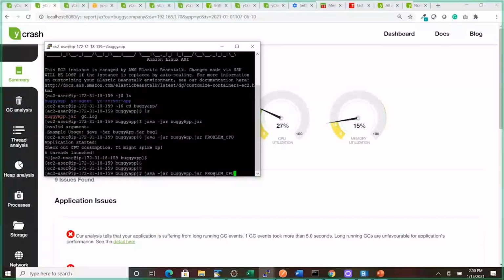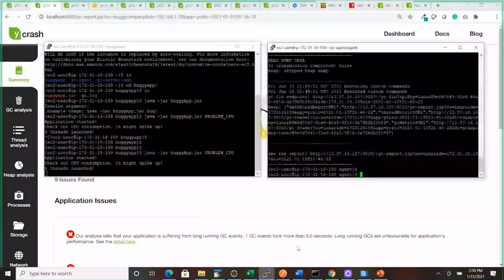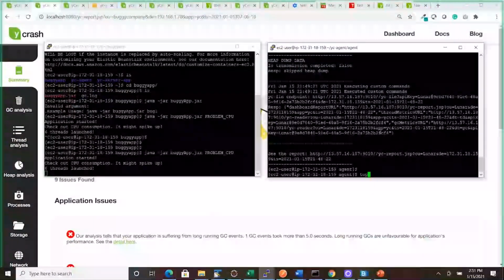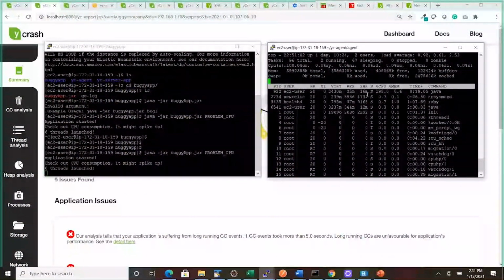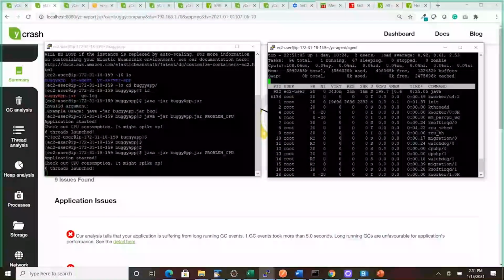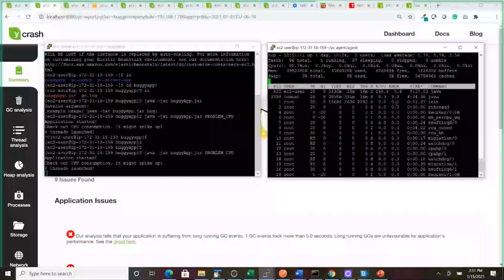When you pass the problem CPU as an argument, this buggy app will start to chew up the CPU on the device. Okay, so now let me fire this. I'm firing it. Now when I do the top command on this machine, you can see the CPU is at 100% here. I did a top. It is this process, just to tell you that this is the process we launched that is consuming the CPU.